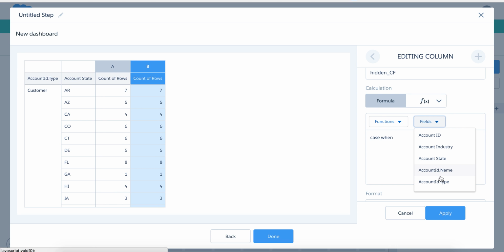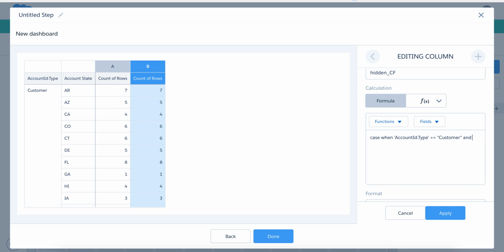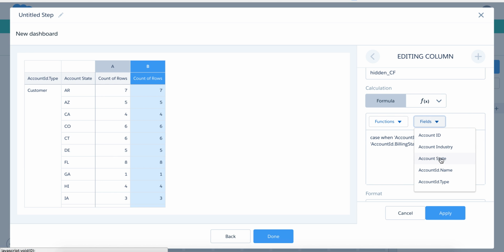So case when account ID type is equal to, let's say, customer in this case, and second one is the state, account state. Notice here, this is the label that has been changed in the fields and data sets XMD. But the API name is actually account ID.billingState and equal to Arkansas, then one.